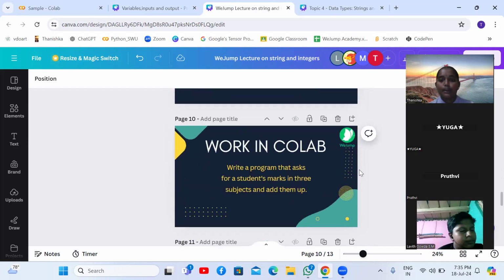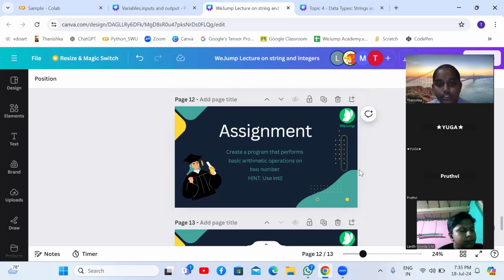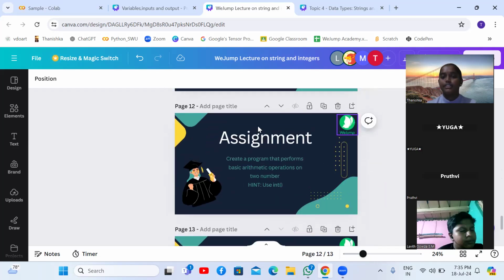Okay, this is the assignment. You can take the screenshot. You have to submit this in Google Classroom. You have to create a program that performs basic arithmetic operation on 2 numbers. So for that, you have to use int. I mean, you can take the input. Then you can perform the basic arithmetic operation. What are they?